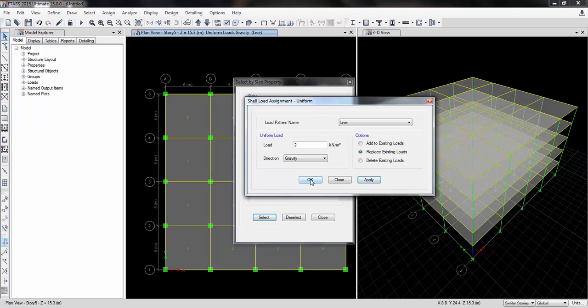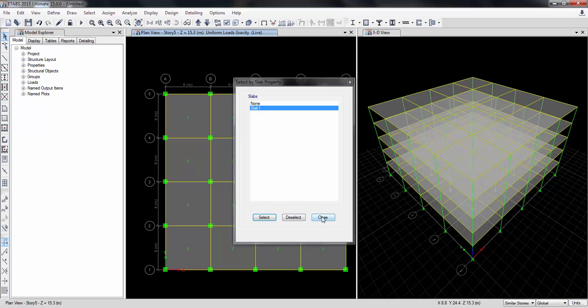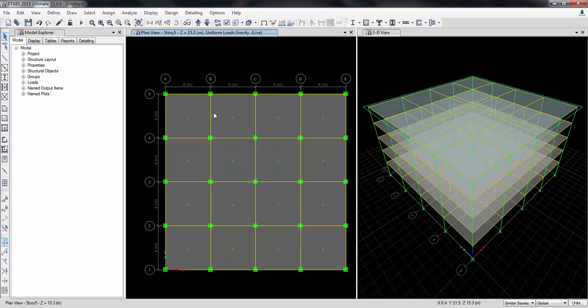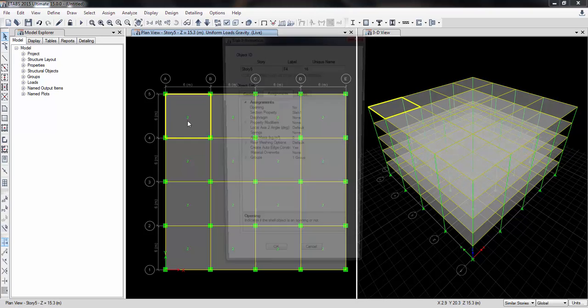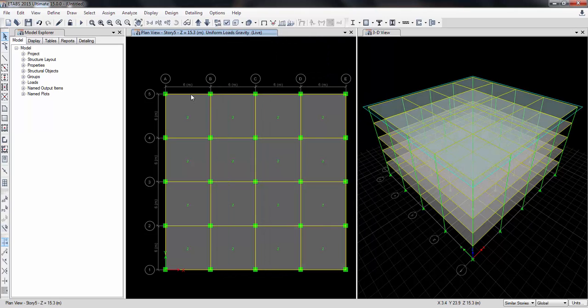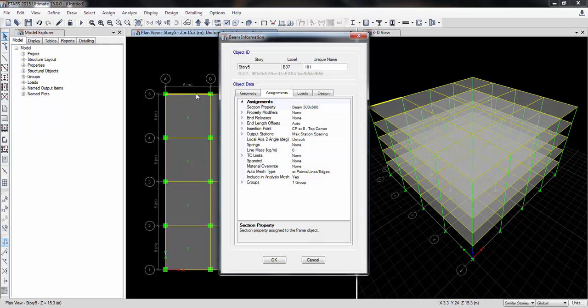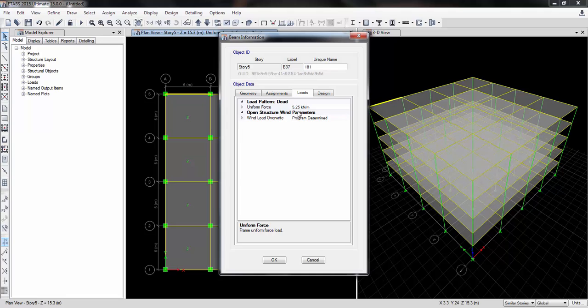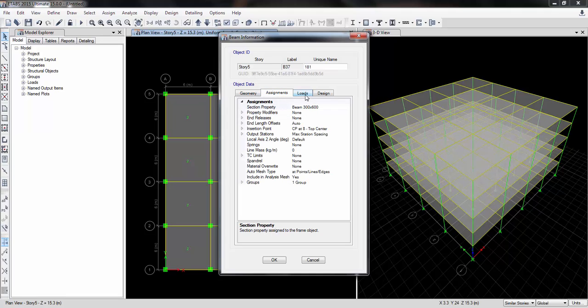Press apply. Okay, close it now. To see that all the loads have been assigned properly, just right click on the panel and go to the loads, and you can see the dead load is 1 and live load is 2 has been assigned to this slab panel. And you can right click on the beam to see the loads here. 5.25 is the load assigned to this.